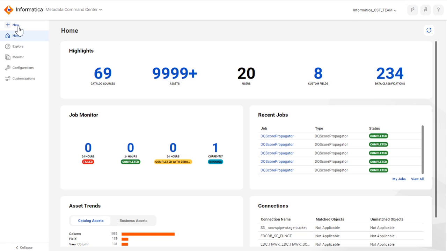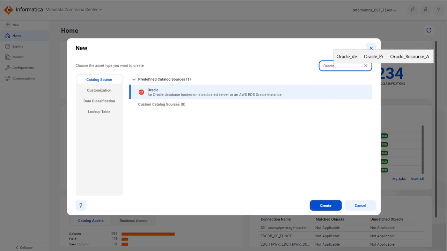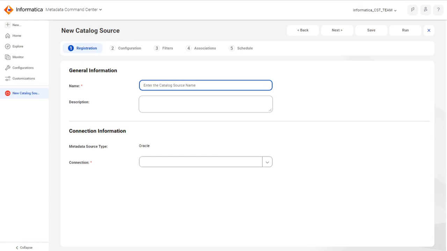All you are going to do is click on New. When you click on New, you get the list of predefined catalog sources. Since today's demonstration is on Oracle, I'm just going to search for Oracle. I have received the pop-up for predefined catalog sources. Just going to click on Create. This gives me the configuration window. So first we registered that this is the Oracle resource. Now the configuration window pops up.